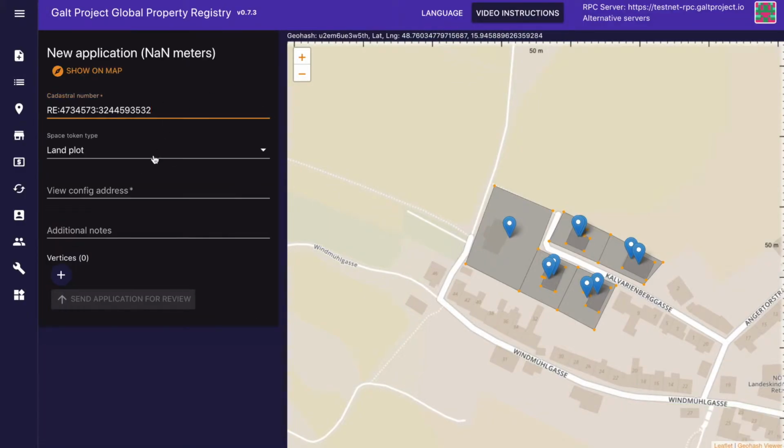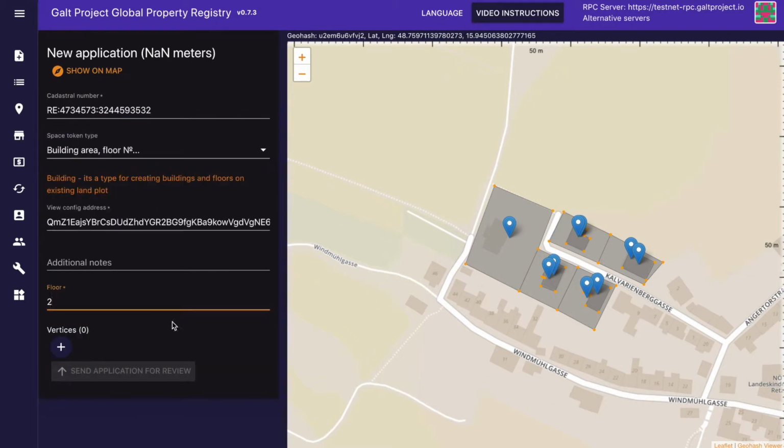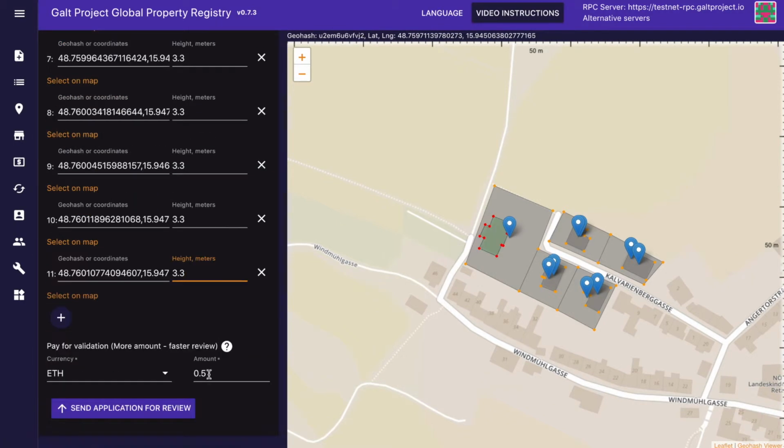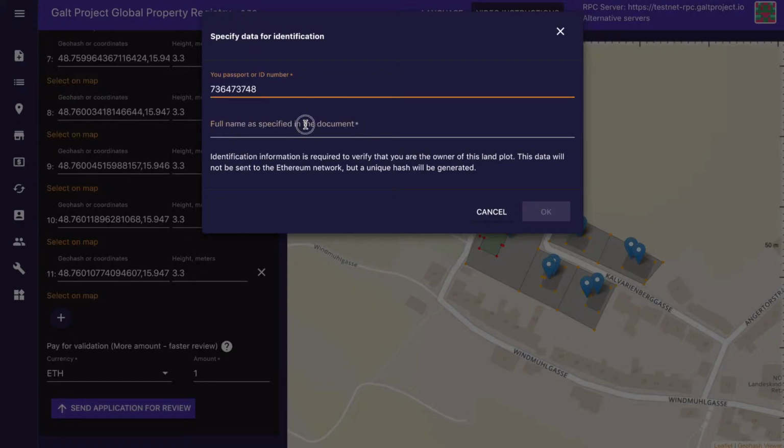In turn, for the second floor, I need to enter floor number 2 in the form. The coordinates are the same, but the second floor has different heights. We skip the approval process.